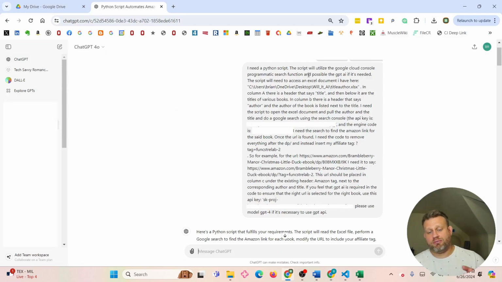I'll copy this as well and put it in the show notes without my API keys in it. And I told it I want a Python script that utilizes the Google Cloud Console programmatic search function. And I ultimately gave it my credentials. I told it I wanted it to open up the file, and I gave it the path for that Excel file. And I told it how that file was structured. I said column A is the title, right? And column B was the author. And then column C was where I wanted it to ultimately generate that affiliate code.